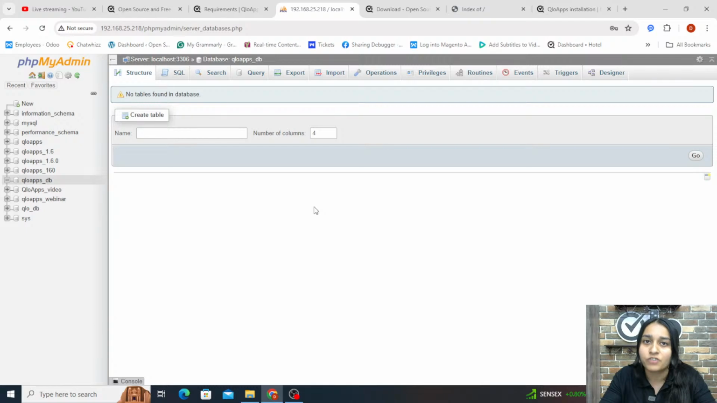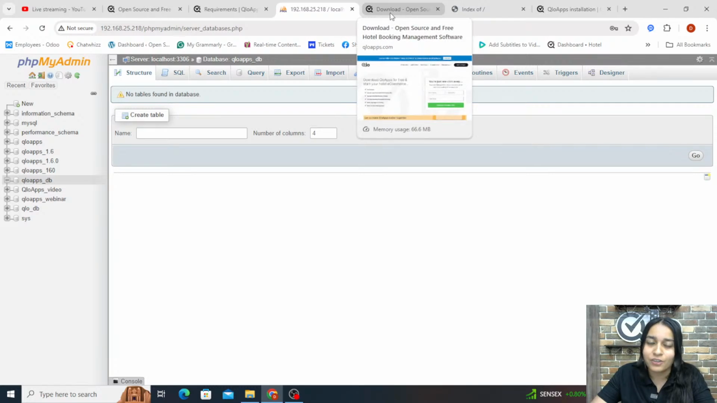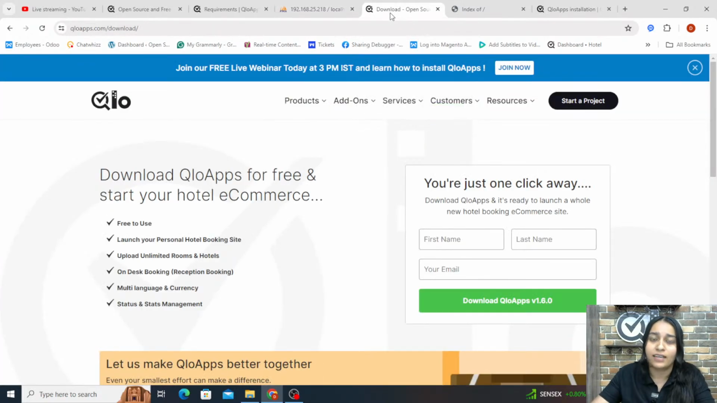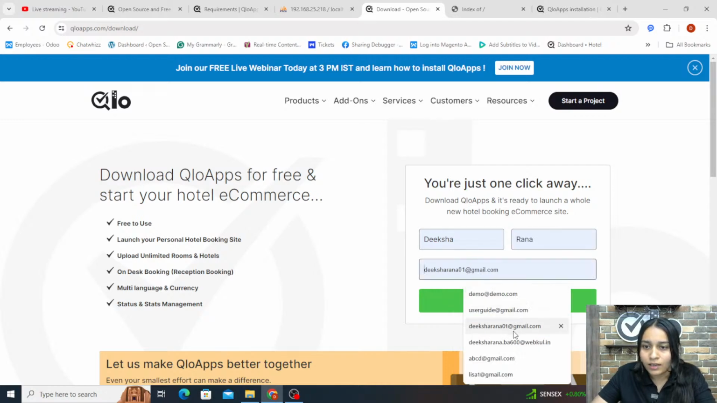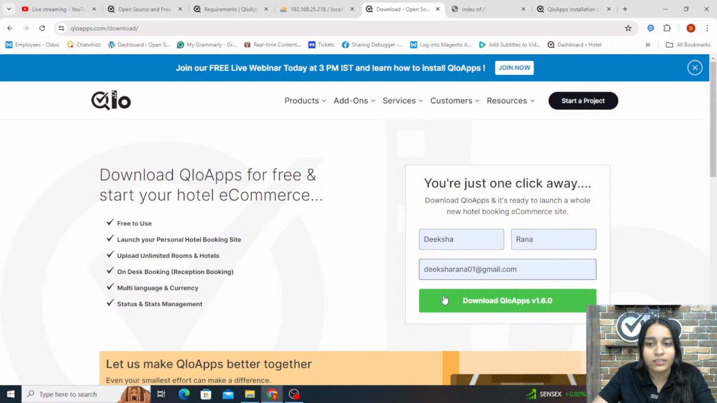After we have checked all the requirements of server configuration and successfully created the database, it's time to download and install QloApps. You have to download QloApps, and for that you have to go to the website of QloApps, that is QloApps.com/downloads. From here you have to enter your basic details, that is your first name, last name and your email ID. After you add all the details, just hit the download button and the file of the software will be downloaded in your system.